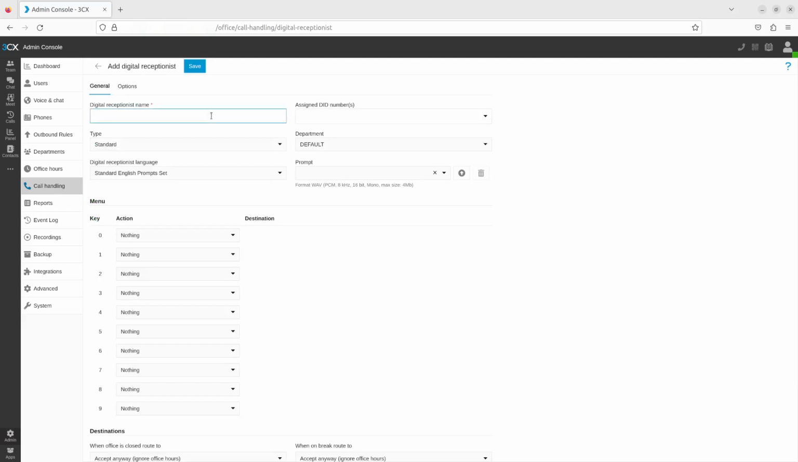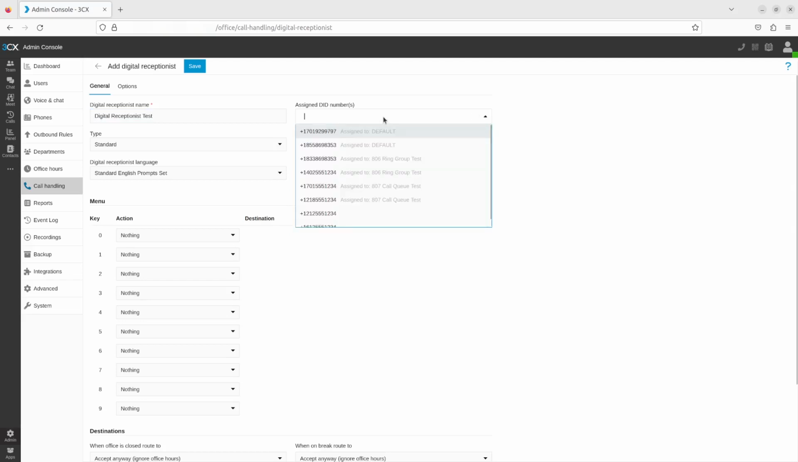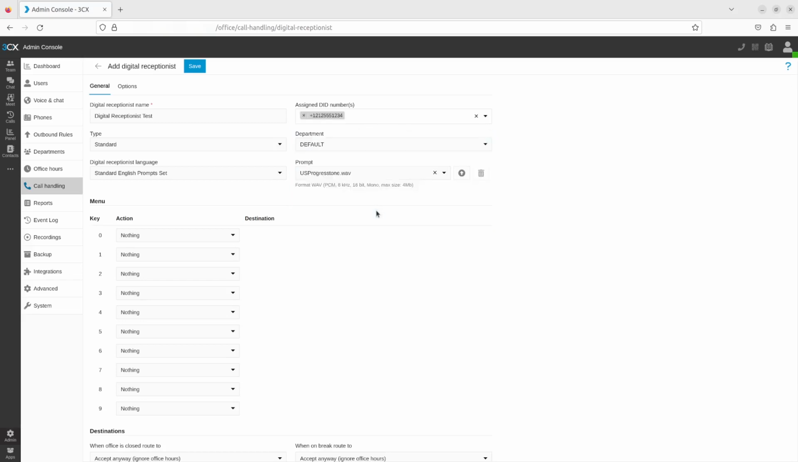Configure the general settings. Choose a name for your digital receptionist. Upload a prompt in the WAV file format and select it from the drop-down menu. You could optionally assign DID numbers to route directly to your digital receptionist. If you do this, calls will skip any office hours you have set up and will always be routed to this DID number. Select the action and destination for each key you want to set up.